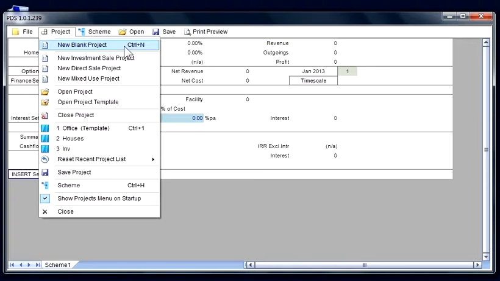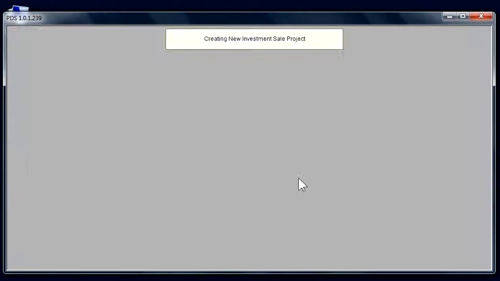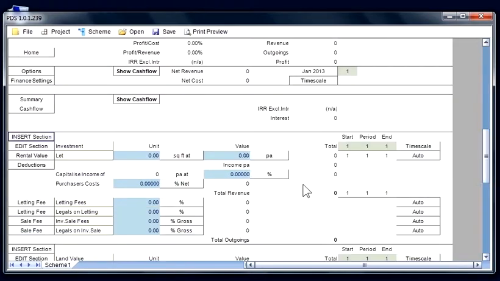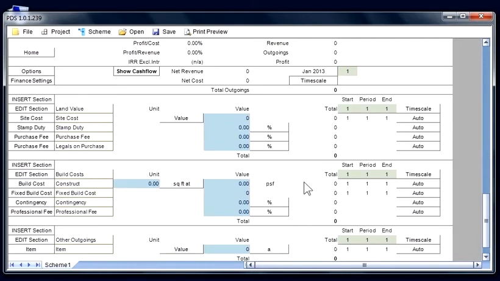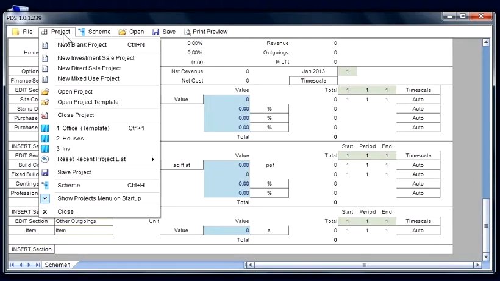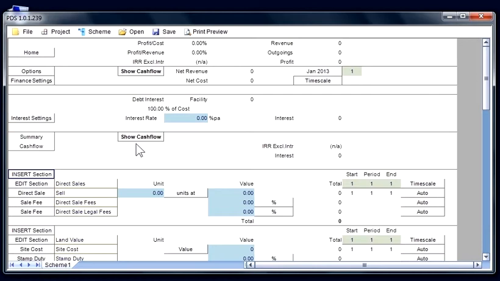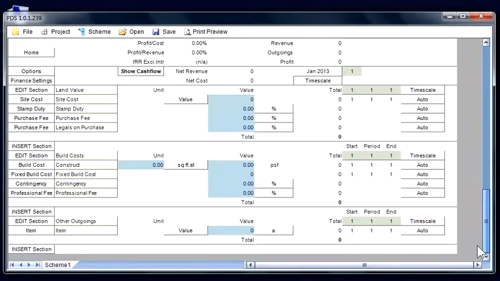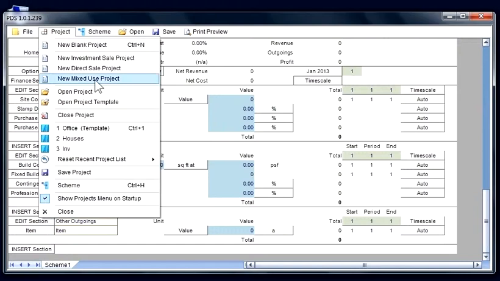For a new project, there are three standard templates available. A new investment sale project will create an appraisal based on rents and yields, land value, building cost, and other outgoings. A direct sale project is similar and consists of direct sales, residential and so forth, again with land value, building costs and other outgoings. The mixed use project is a combination of these two.